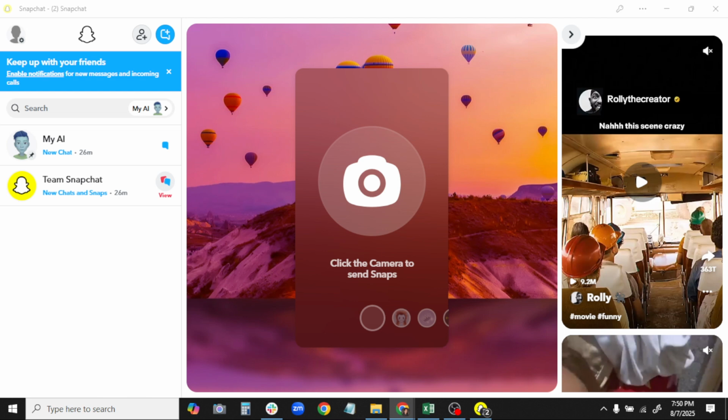First, let's get started by opening Snapchat on your laptop. You'll need to make sure you're logged into the account you wish to delete. Once you have the application open, head over to your profile icon, typically located in the top corner of the screen. Clicking on this will take you to your profile page where you can see some personal details and various features connected to your account.